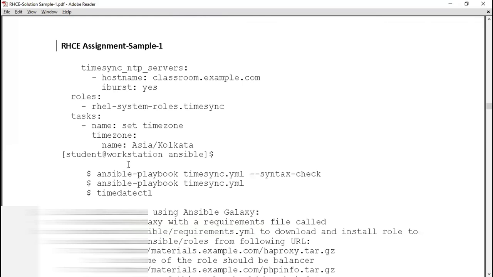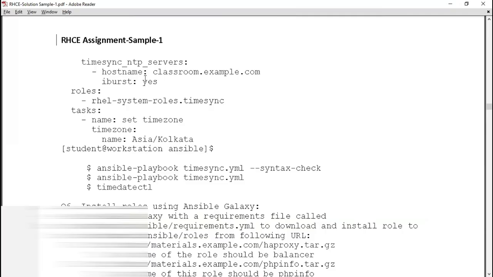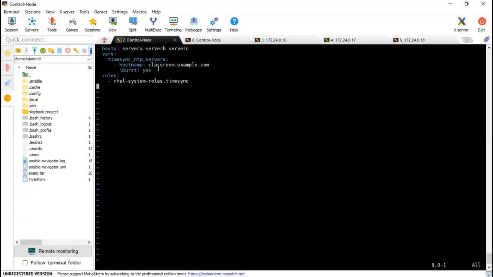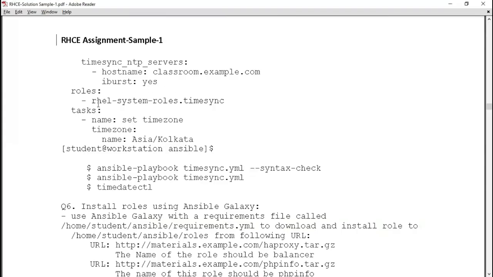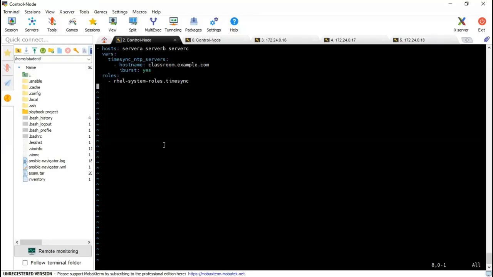Let me quickly match this as well. Hosts: all, where timesync_ntp_servers hostname, roles. That's fine. Timesync NTP server, iburst, roles, this one. Now this is something additional. We do not require it as per the question, because they are not asking us to set the time zone. That's why I'm not writing this. But if they ask, you need to write this as well.